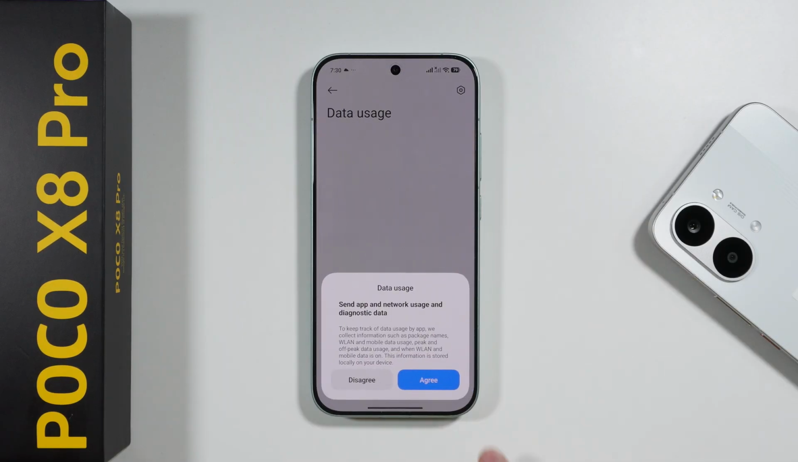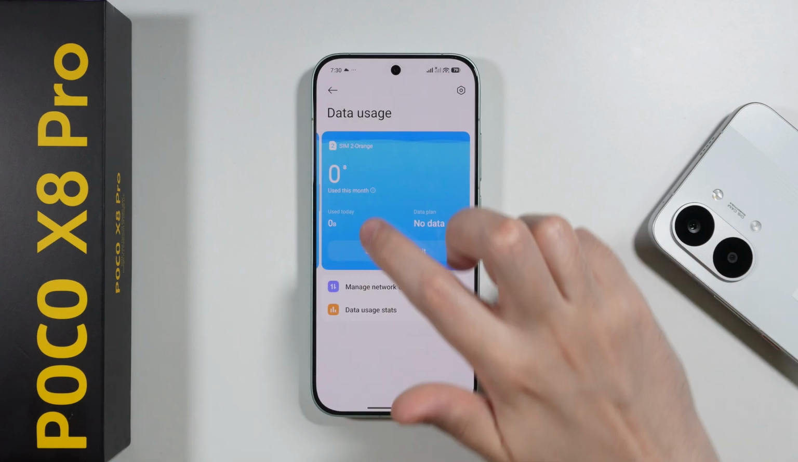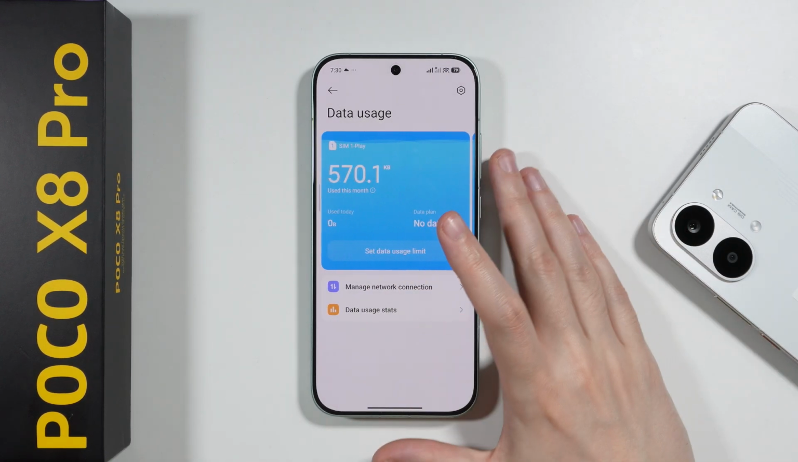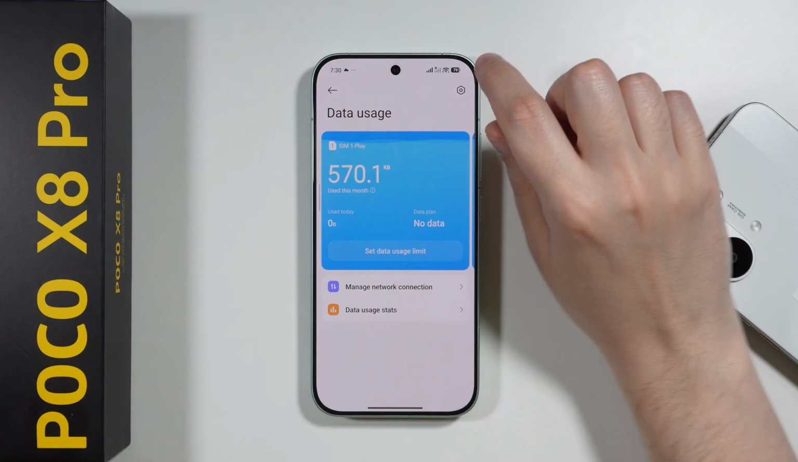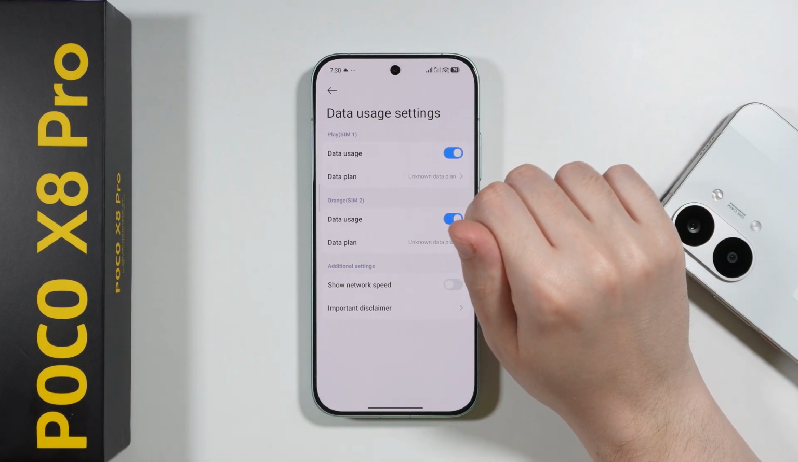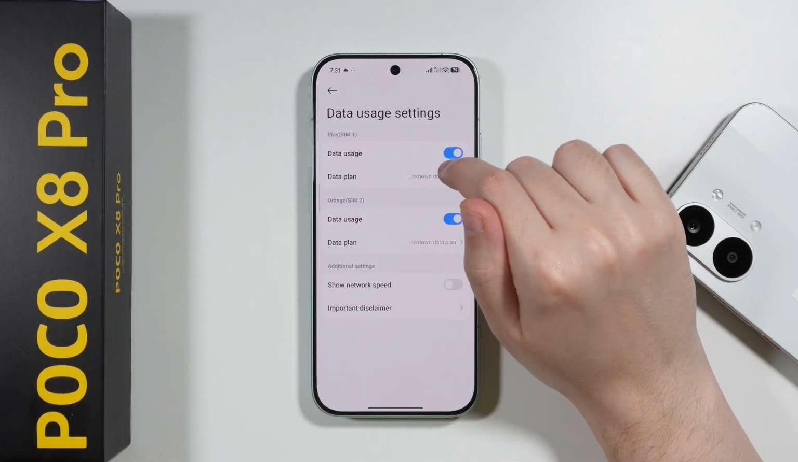Now once you open the toolbox, if you go here for the first time, we need to agree to send app and network usage and diagnostic data. In here we have the information about the data used, and what you can do is you can tap on this setting in the upper right corner, and then over here you can edit the data plan.